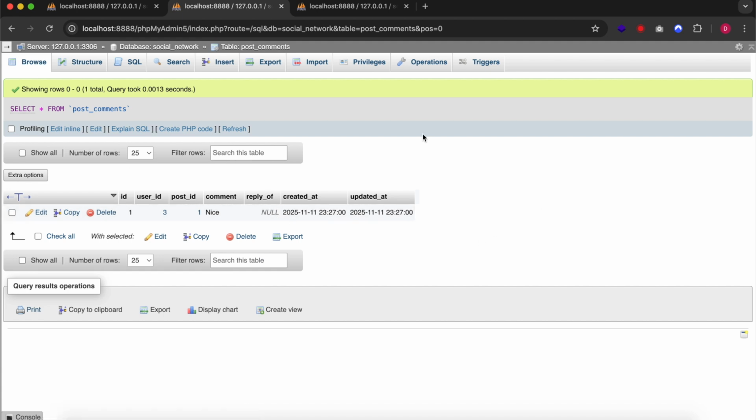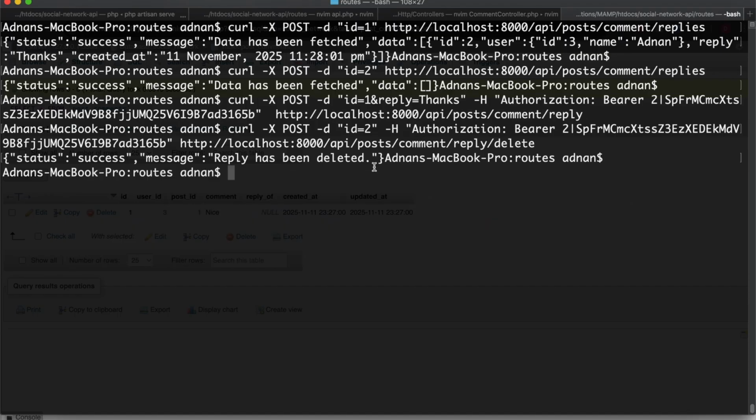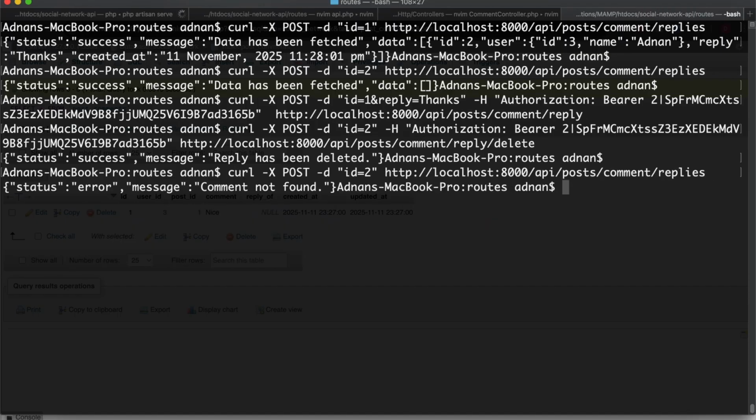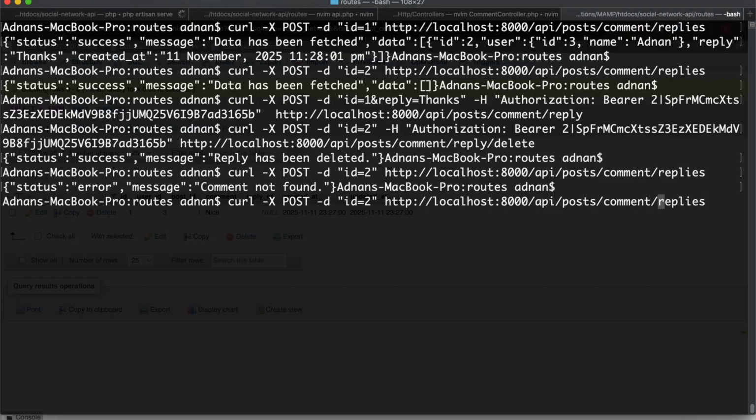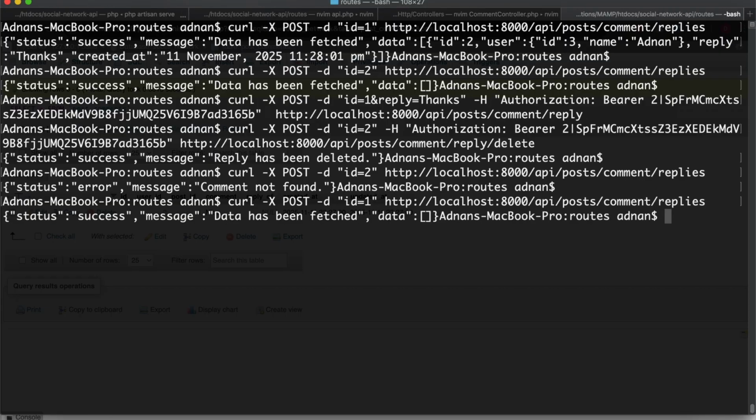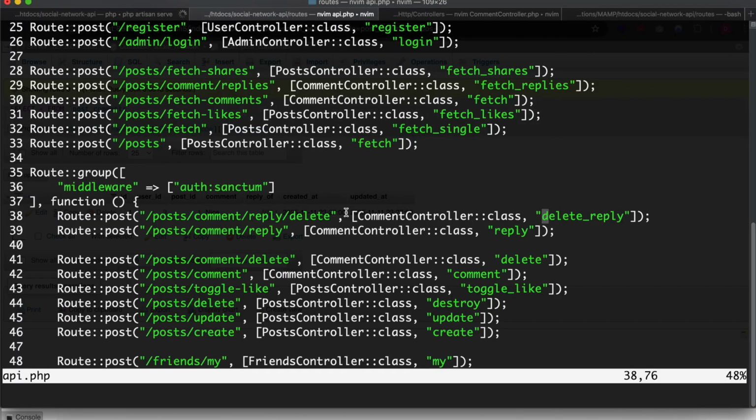Now if I call the fetch reply API, then it should return empty as well. So I need to pass the ID 1 because I need to fetch all the replies of that comment. So I will send ID as 1. So it should return empty because now there are no replies to it. So that's it. That was the reply API.